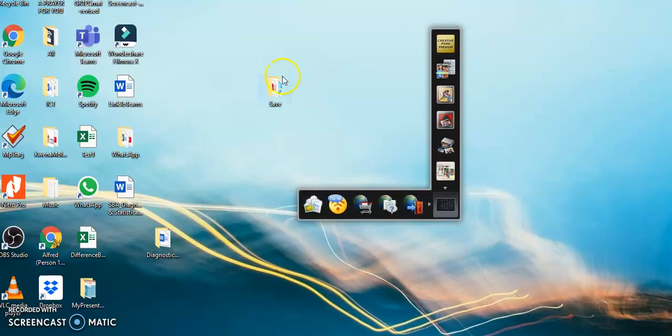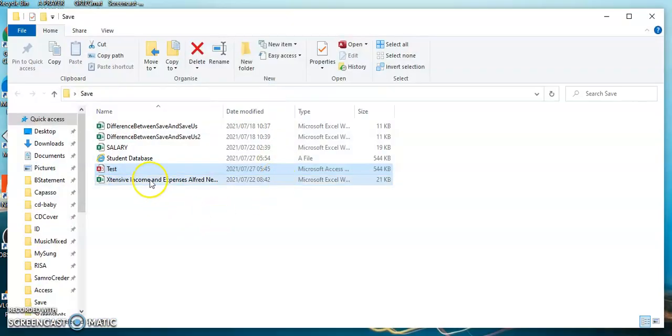Okay, now let's move back to our save. I have my file here. You see that it has taken the icon of Internet Explorer, even though it is a Microsoft Access file. Because it's having wrong extension, it has taken the icon of Internet Explorer. Now, to open this, if I click on it directly, it will not open.